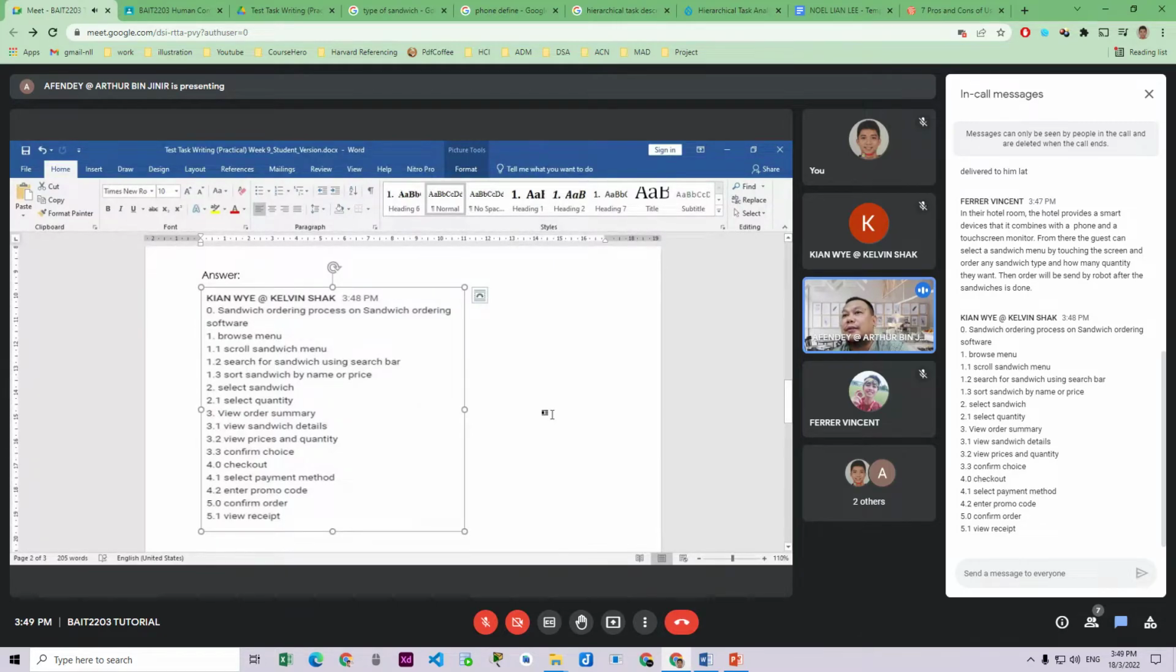So from Kelvin, there is a process about the sandwich ordering process on sandwich ordering software. Yes, we will browse the menu, and then we will select the sandwich, and then after that we will view the order summary, and then you will go for the checkout and confirm the order, and lastly after the payment maybe we will see the receipt. Okay, yes, good. We can accept this one, the order process. Maybe we can have one more.